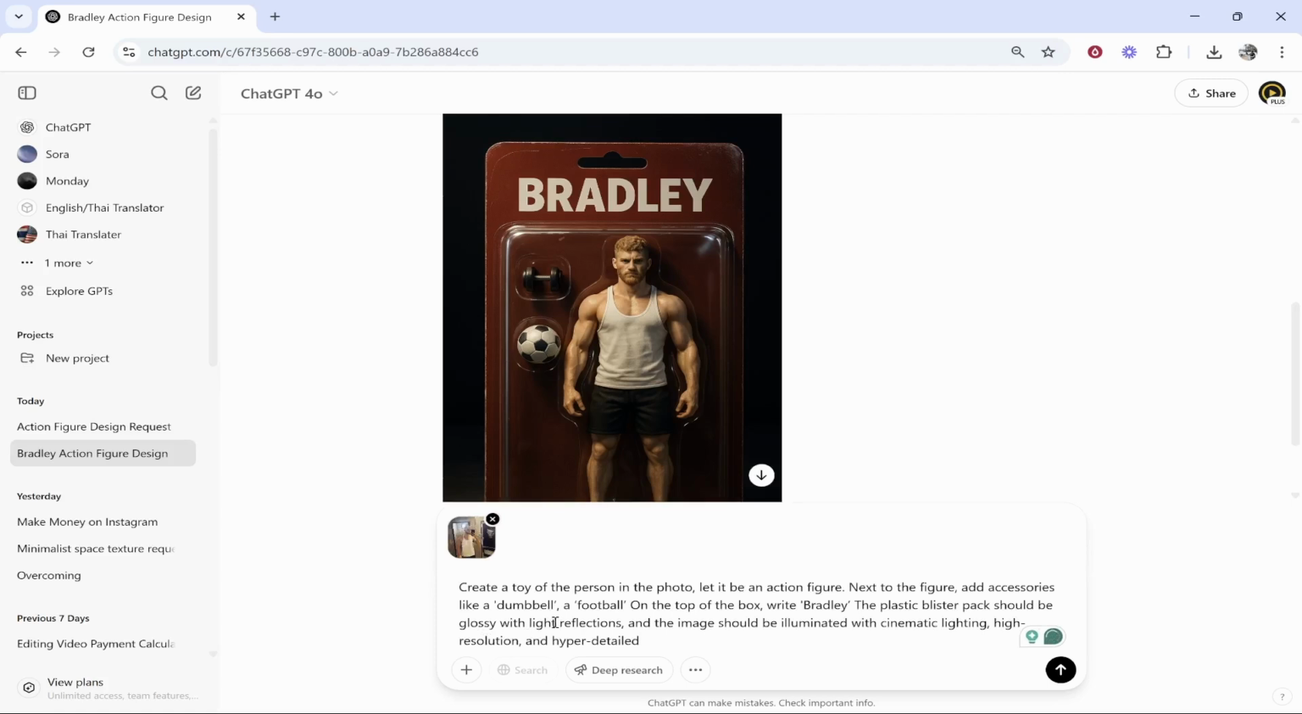And then what you can do is you can type out or paste in this prompt and obviously replace stuff like I've got my name at the top, replace your name. And you can add any accessories that you want. I've just put dumbbell and a football. I'll change this though to dumbbell and a camera, and we'll just see what it generates.